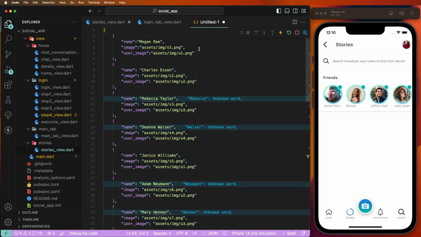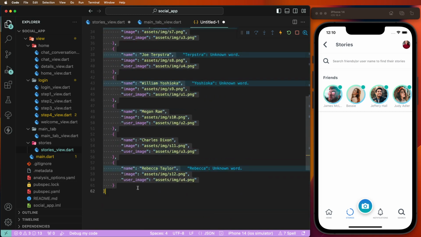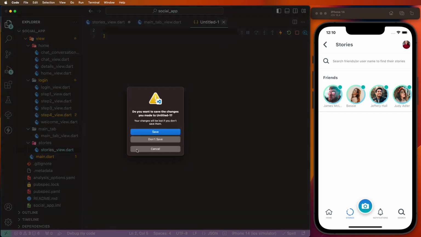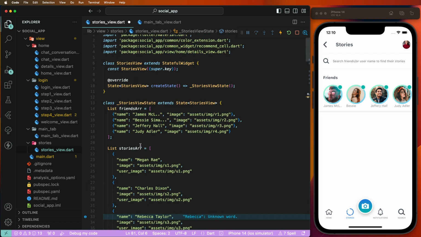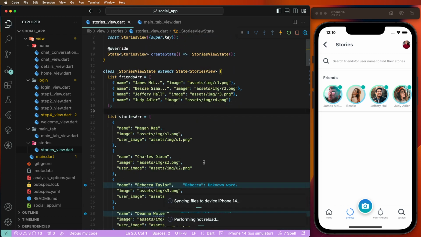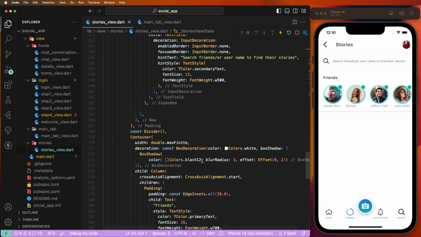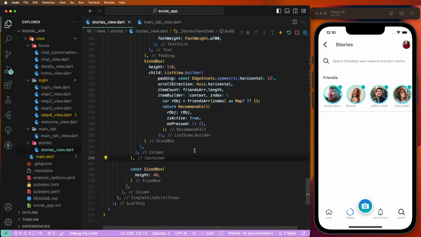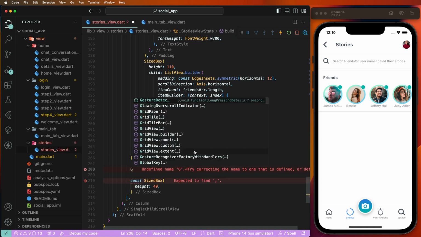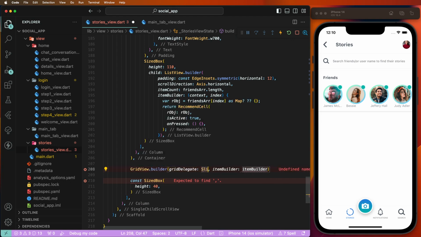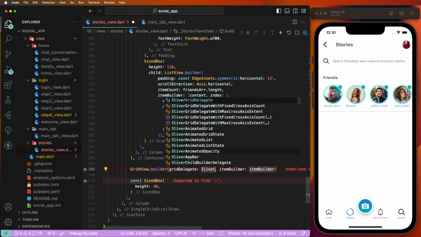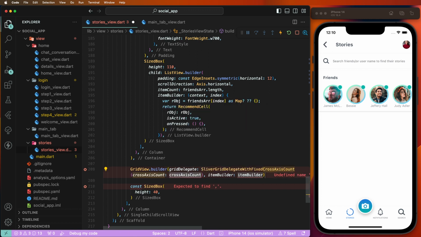Set, and I already prepared this data here, to save it. Save. And now we need to create the grid view builder, and set the grid delegate, the cross axis count. We need to set this as 3.